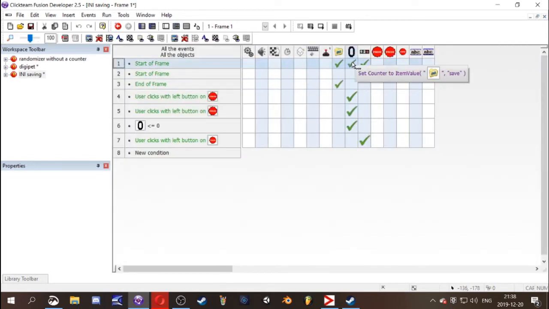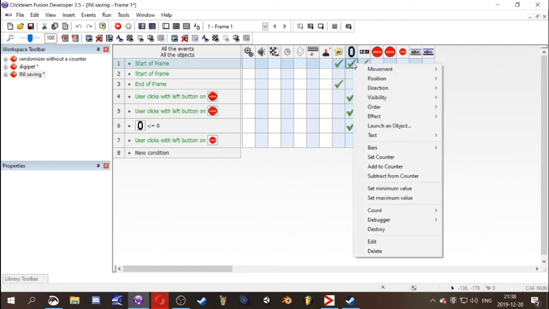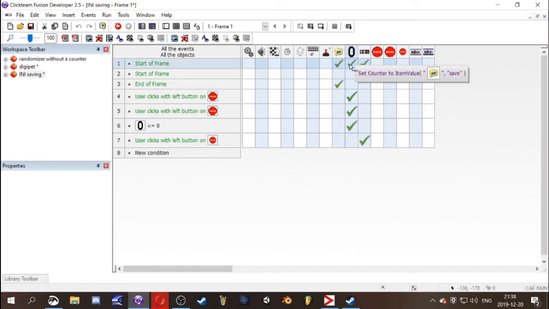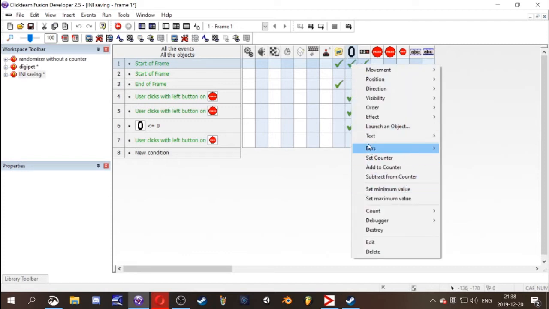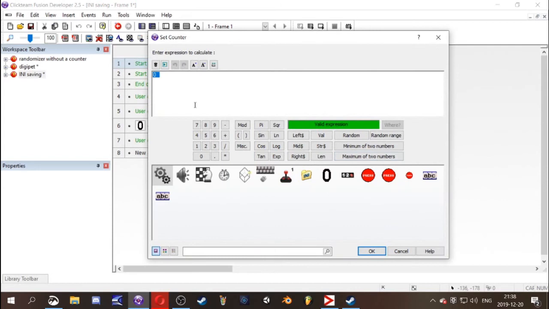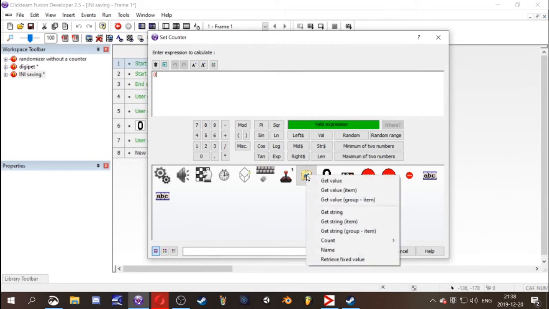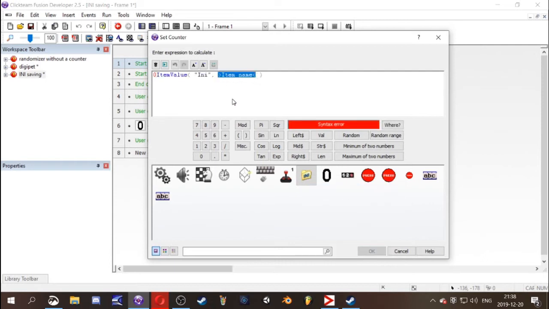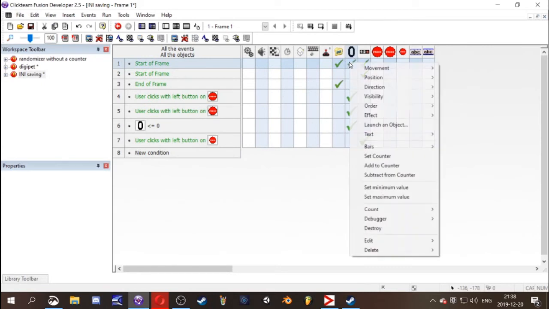So when we start our frame, we're telling the game that we want to get the information from the ini file. So what we do is, sorry, I'm a bit tired, but set counter to item value. So we go to set counter, bam. Now we're in this window. We're going to take the ini file and right click, get value item. Don't forget item. And our item is called save. Oh, I need to remove that zero first. So okay, now we've got two of them, but we don't need two of them.